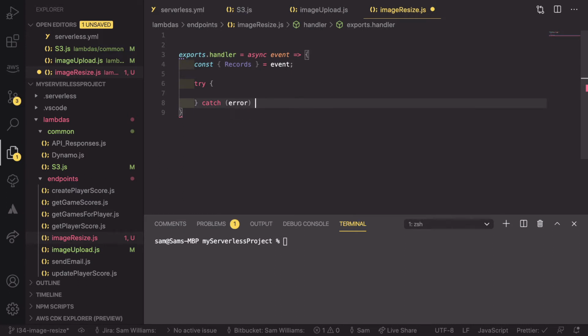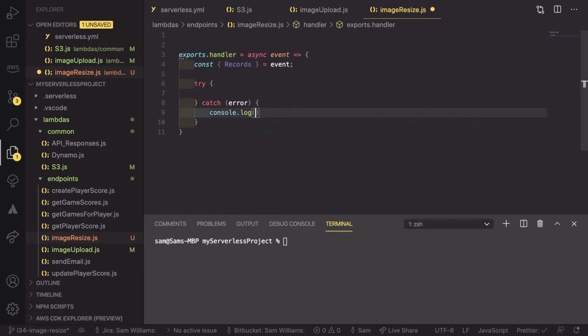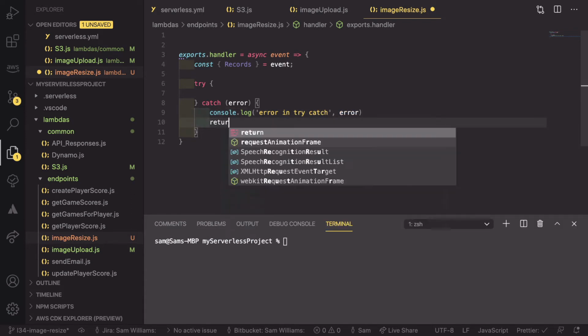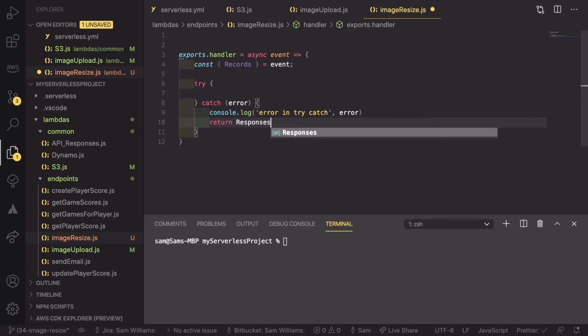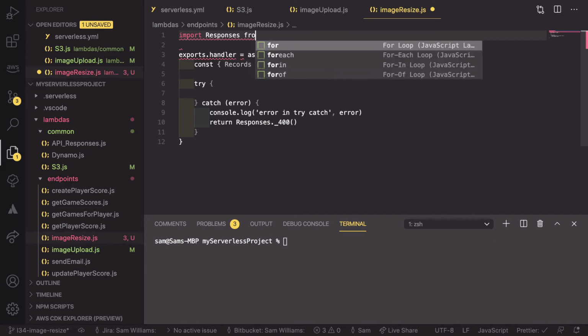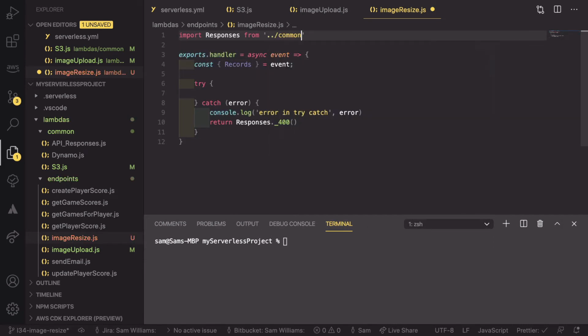And to start with, we're going to deal with the error. So if there's an error, just simply console.log the error in try-catch with the error, just like that. And then we're going to return responses._400, and we can import that. So import responses from /common/API responses.